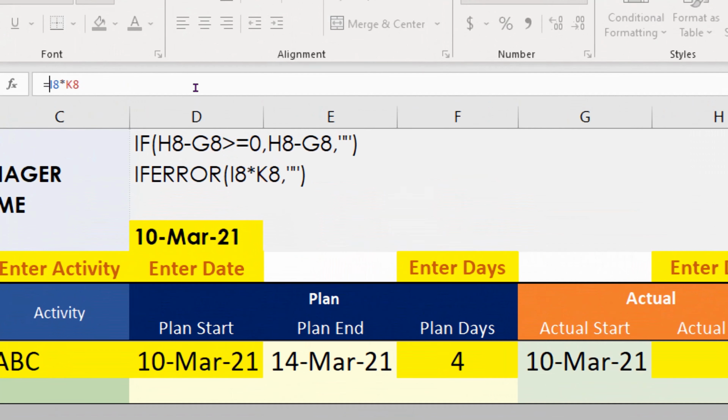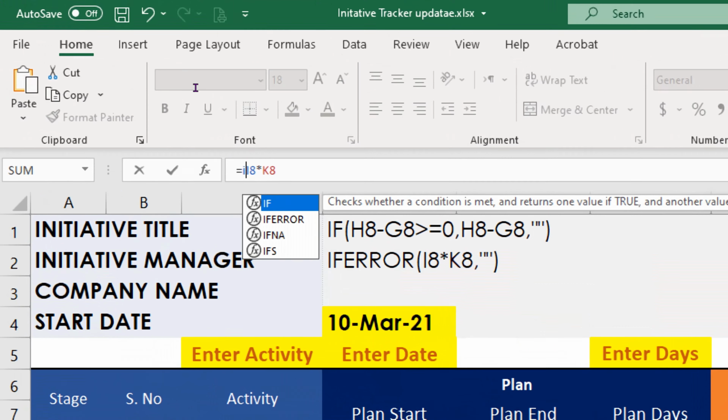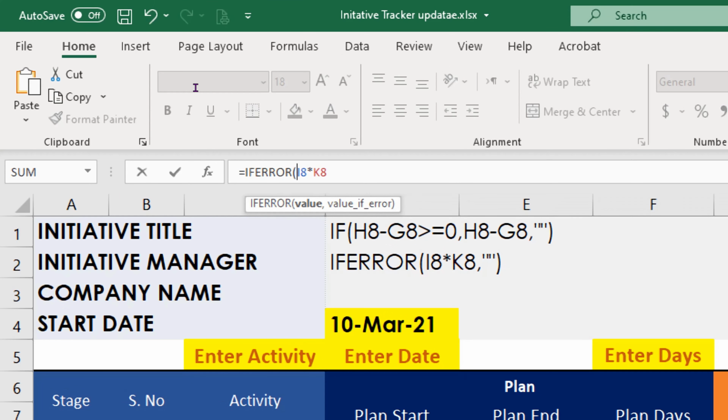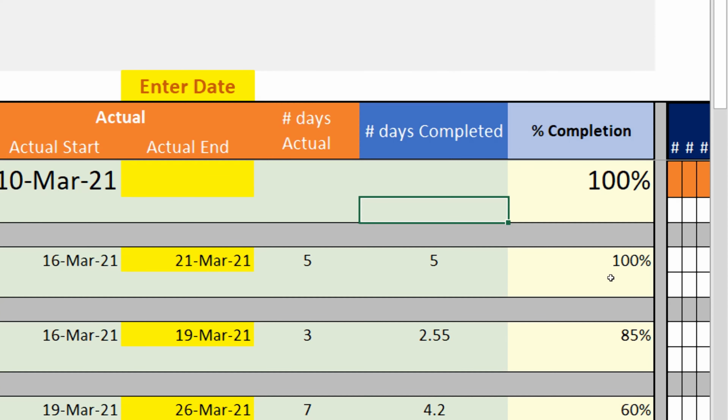I will explain it to you. IFERROR, comma, and two inverted commas. That's it. You can see it here now. There is no error value. It is showing blank.